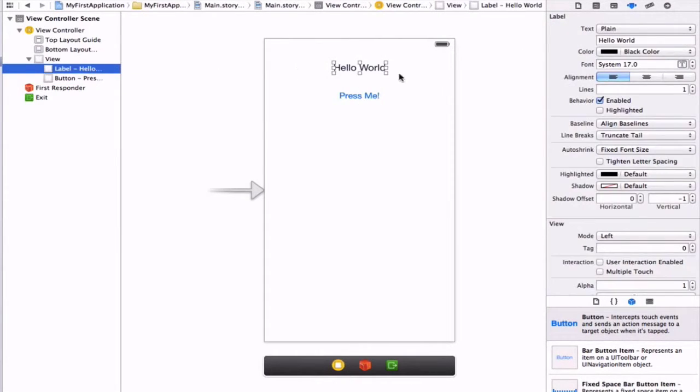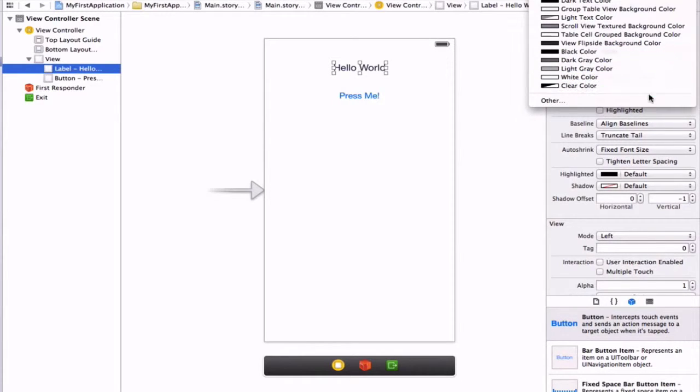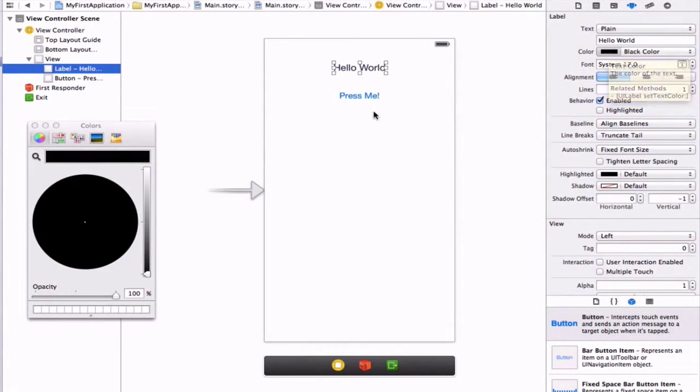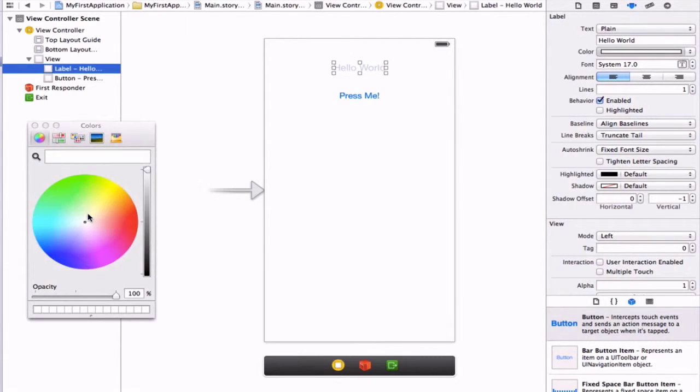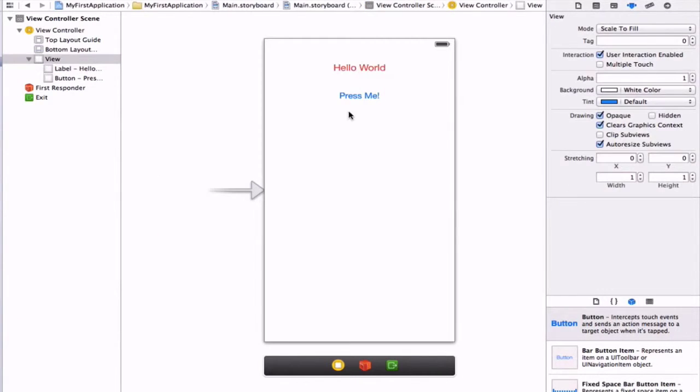So let's go ahead and start with our label here. We'll start with our top object. And the first thing we're going to do is change its color. So let's go ahead and press this color. We're going to go to the bottom here and select Other. And let's lighten this up so we can drag up to the top here. And let's go ahead and make this red. So I'll drag there, press Exit, and we now see that my label is red.